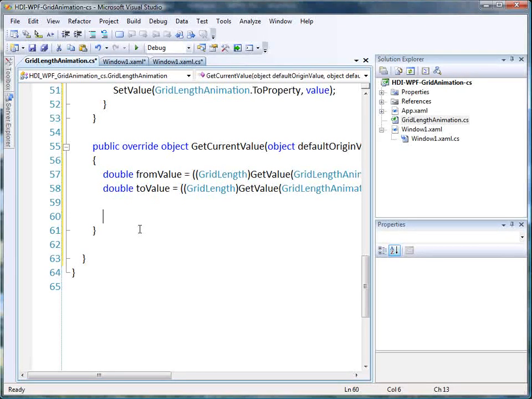Now we can actually get the current value of the progress of the animation. So if the animation goes from 0 to 100, we're going to scale that on a scale of 0 to 1. So when we look at the current progress of the animation, we're going to get a value from 0 to 1. So we can use that value as a multiplier to multiply against the difference between the from and to value to figure out exactly where the current grid length value should be given its animation progress. That'll make a little more sense when we take a look here.